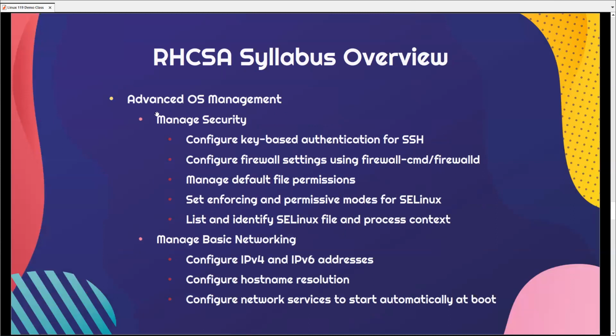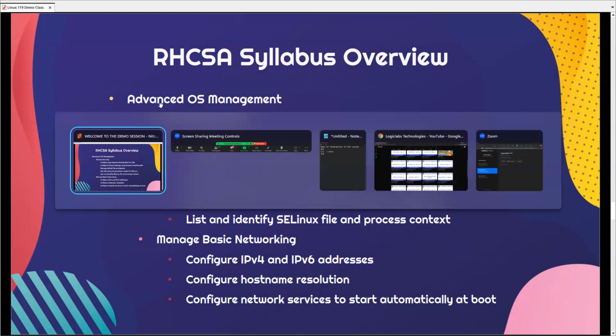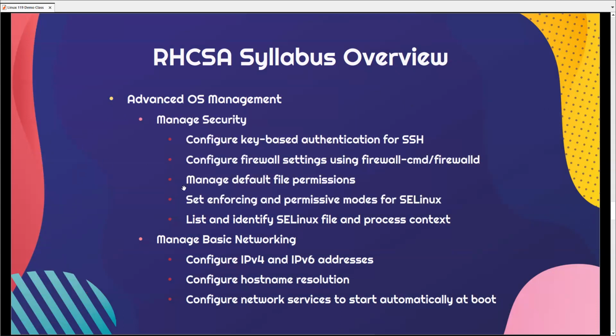As well as another important topic, your security, right? In any operating system, the security must be up to the level. Why? Because that is what defines whether you can use that operating system or not, right?